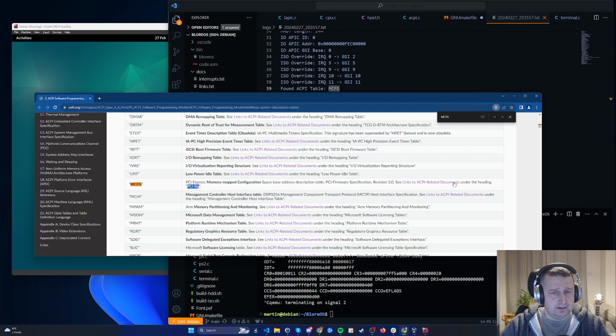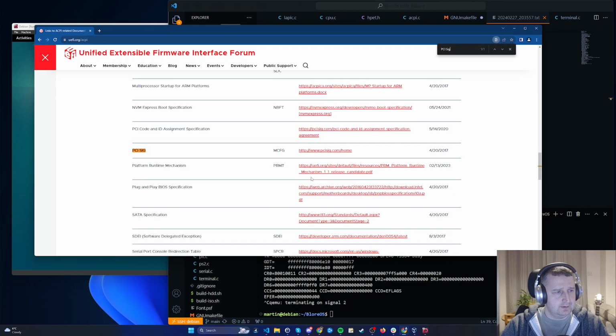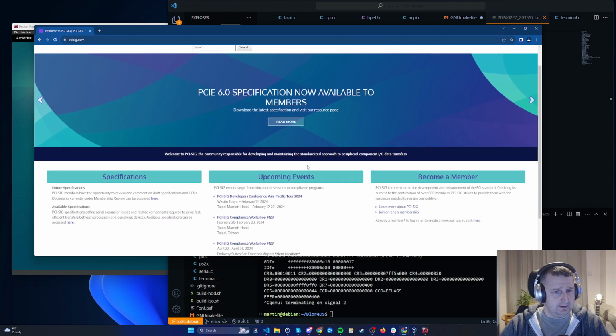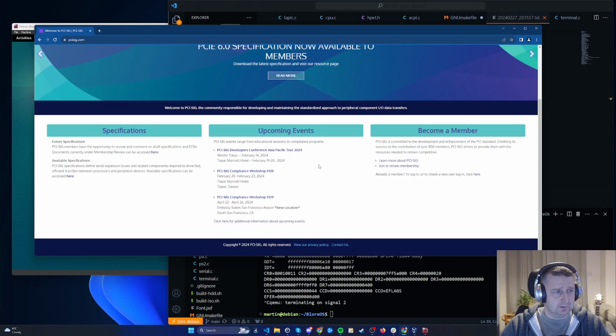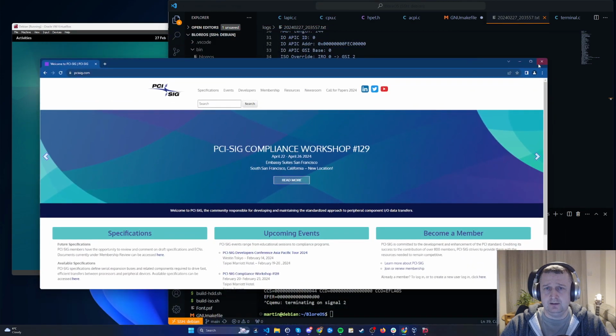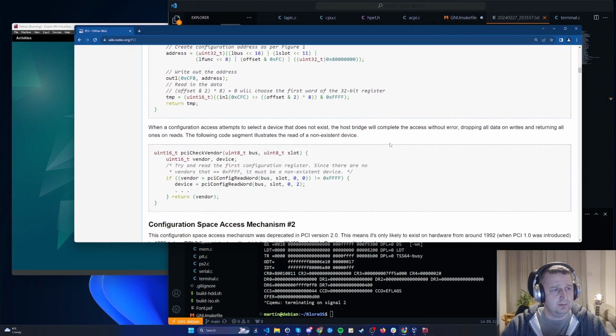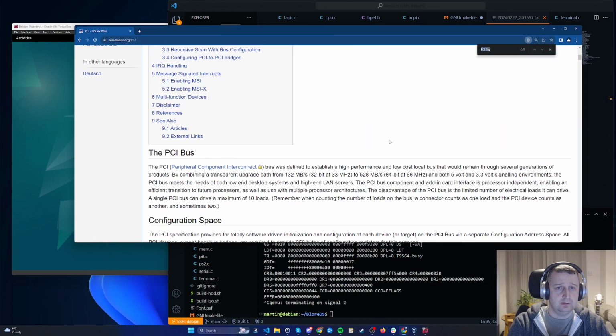PCI SIG, see links under the heading. Oh, we went to a website, didn't we? And then this thing wanted us to log in. That's right. And then we found that on the OS Dev Wiki, actually, it had the tables for us. We could copy and paste in. So does it mention the MCFG in here or the ACPI?